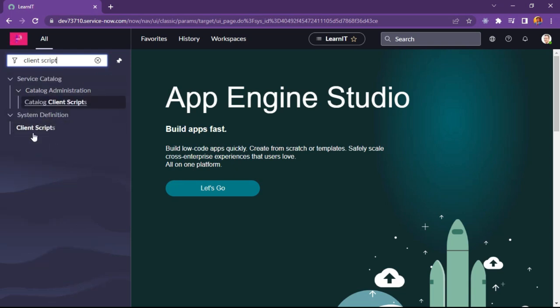We can see we have options for catalog client script and client script. So let's talk about client script first, and in a later session I will tell you about catalog client script. So this is our client script, which is visible under system definition.